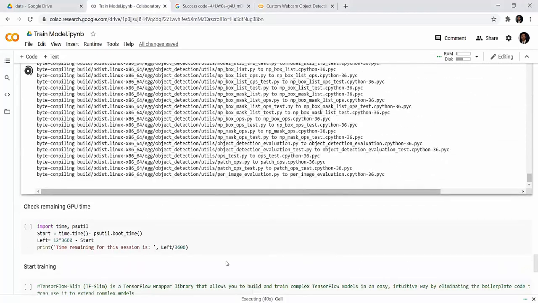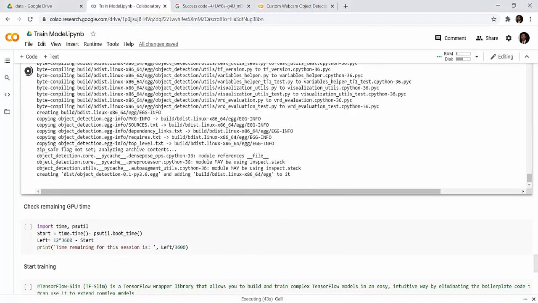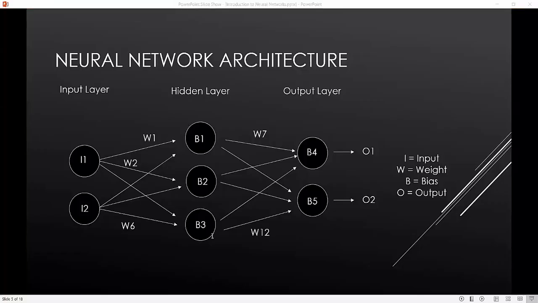I guess I can talk about another slide while we're waiting for this to go. So, just basics of neural network architecture. We have an input layer, a hidden layer, and an output layer. And these nodes are called perceptrons. So I is going to be input, W is going to be a weight, B is bias, and O is output. And there's a lot more complex networks that we saw before.